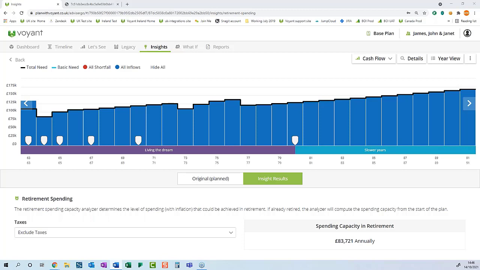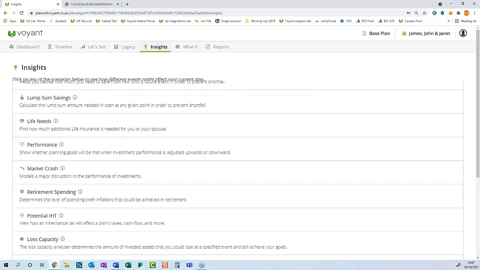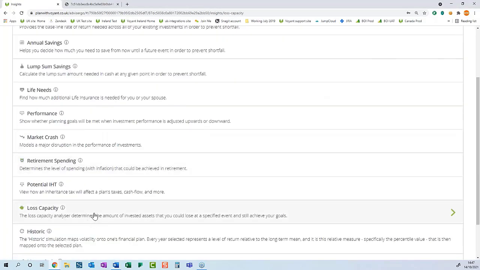And it can give you a good idea of wiggle room, and also it can bring to life the differences between plans for the clients in terms of cash in hand to spend. Another good insight, which is a great conversation starter, is the loss capacity.